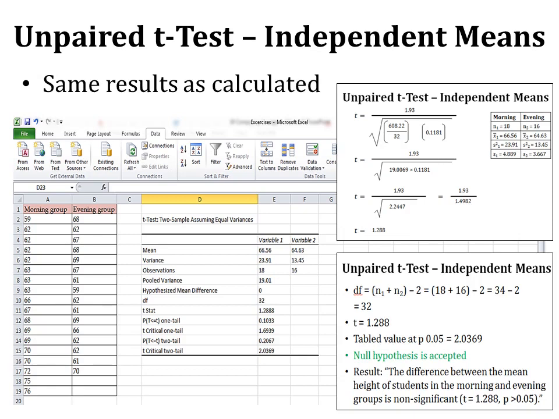Now you can see that these are the same results as we had calculated. The results that we calculated on paper were the t-value 1.288. This is the same value as given here. And the degree of freedom that we calculated was 32, and this is the same as given in this output. And the table value that we got from the t-distribution table was 2.0369, and you can see that this is the same critical value given here, 2.0369. So you're getting the same results in Microsoft Excel that you did through your paperwork by applying the t-test formula, and the result is the same: you have got your null hypothesis accepted.